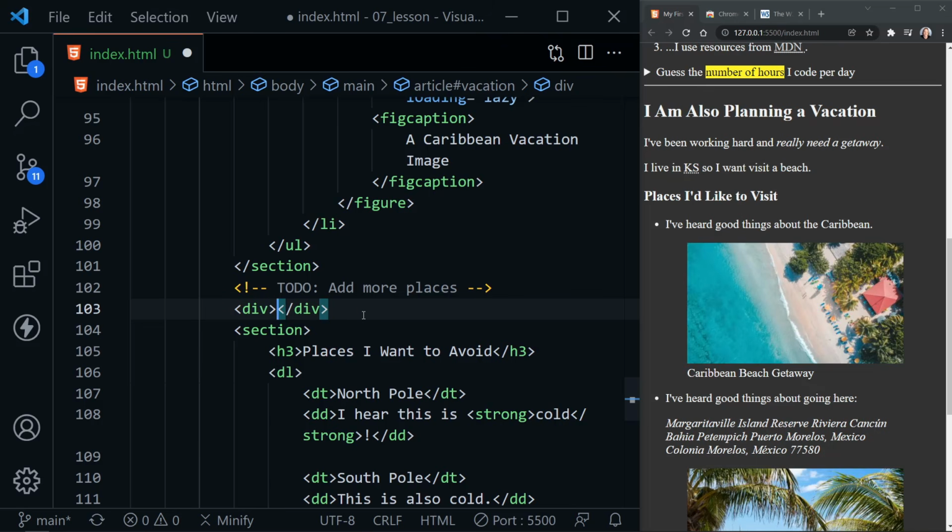And really you can put them anywhere, but if you do, you really have to do a lot of work to get them to convey meaning. You have to add additional attributes that help assistive technology interpret these elements because they have no meaning as is.